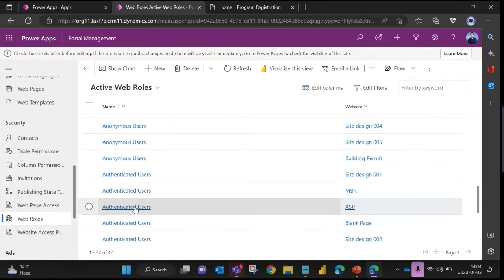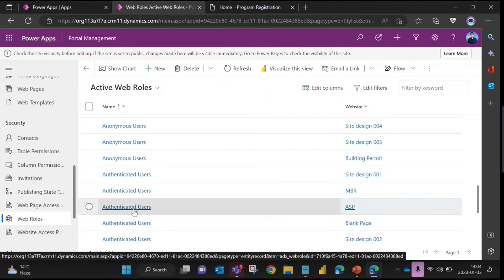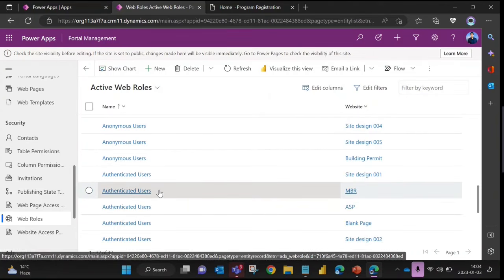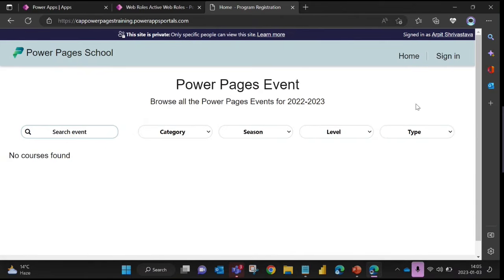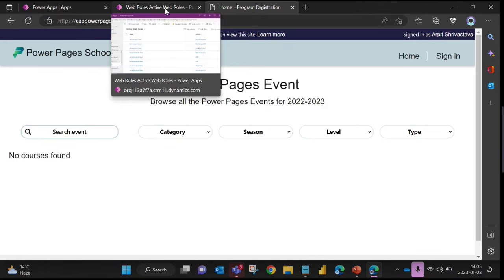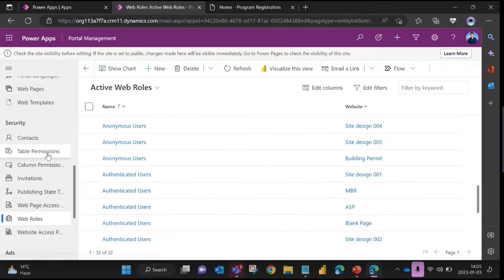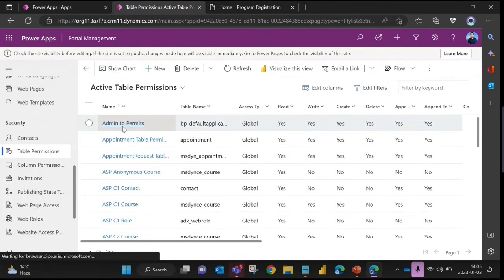So there are basically three types of web roles: authenticated, anonymous, and administrator. Administrator can do anything. Anonymous is a user who is not logged into the portal, and authenticated is someone who is registered on the portal and logged in. Now, what permission you want to provide them is decided based on the table permissions. Table permission basically decides what action you can perform.